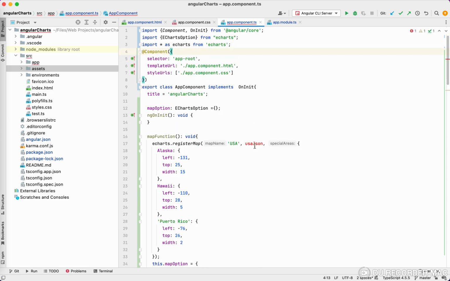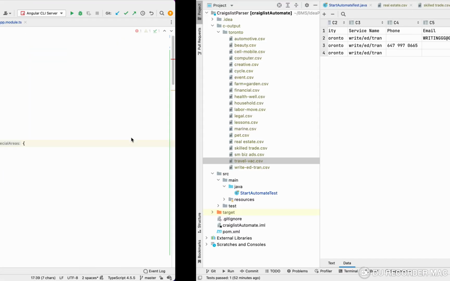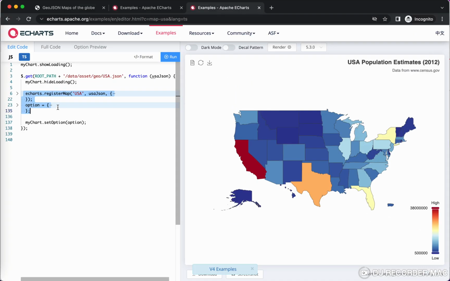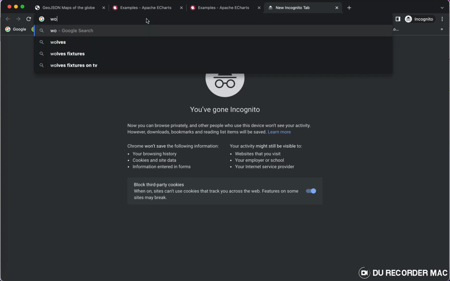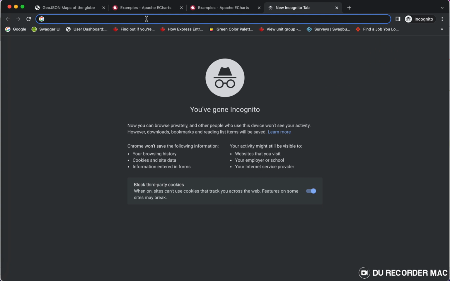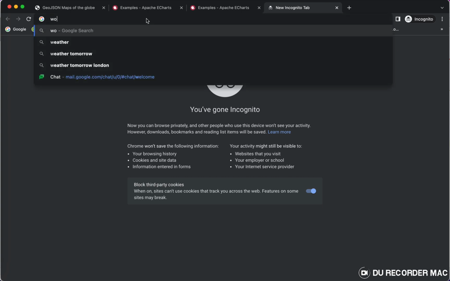Okay, this usa.json, they are getting the usa.json from their API. If you use this one, you will get a cross origin error. So what we are going to do is get the world map URL from an open website. We have an open website for getting the JSONs.